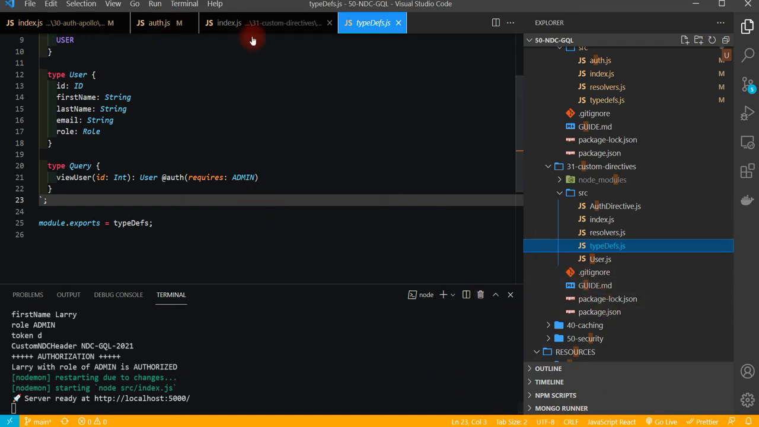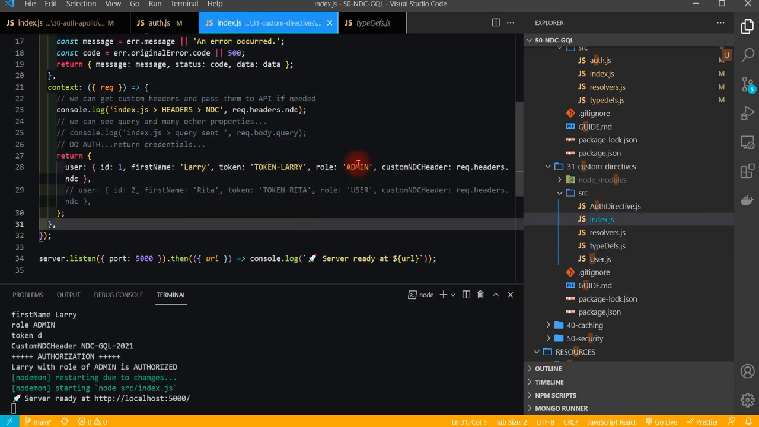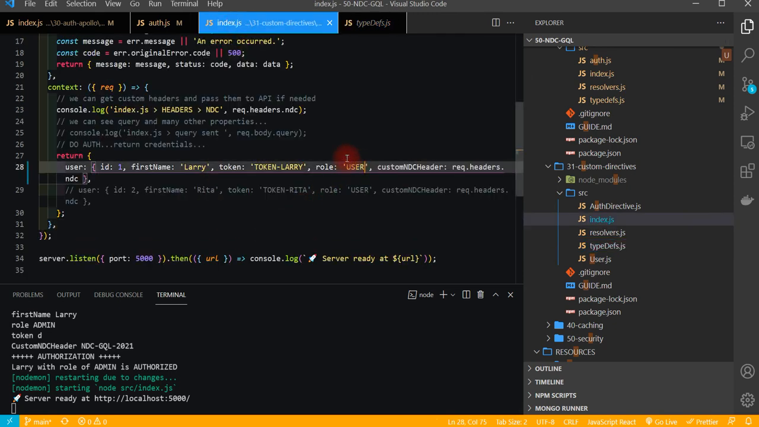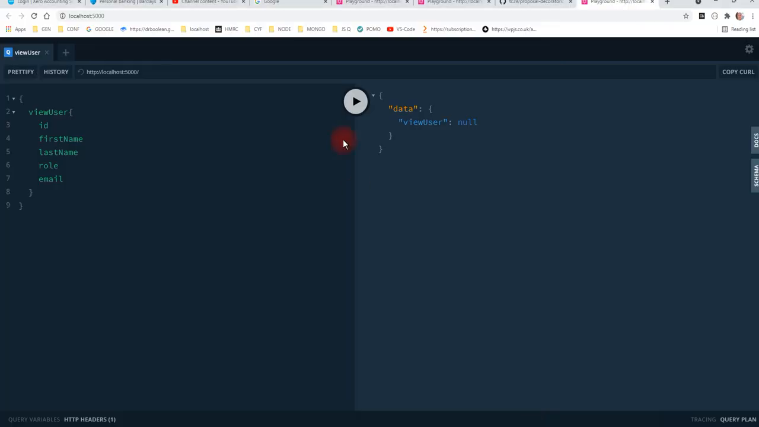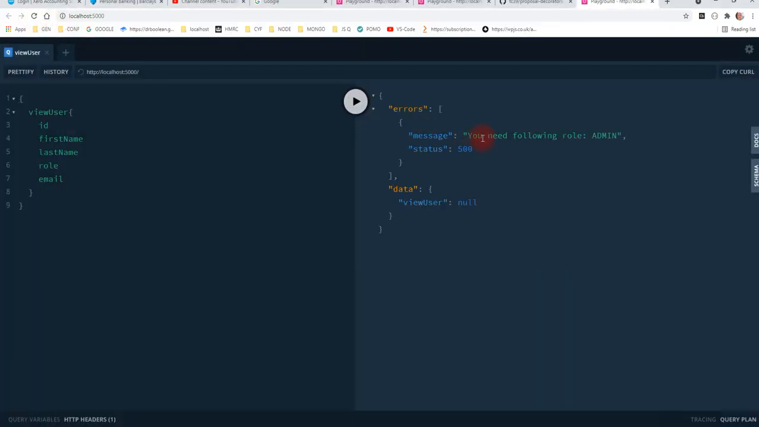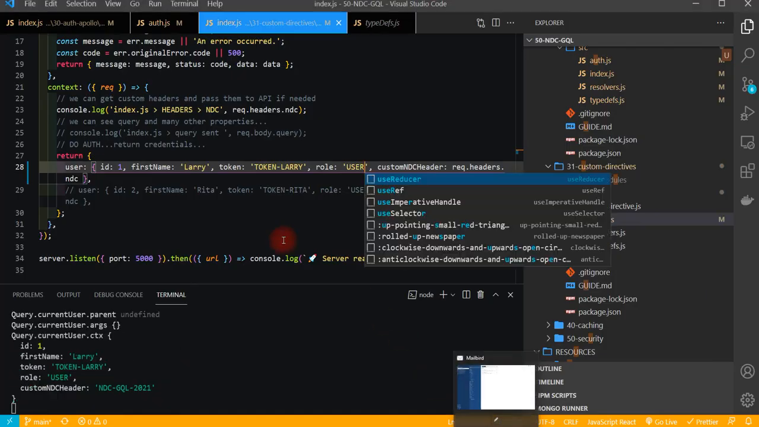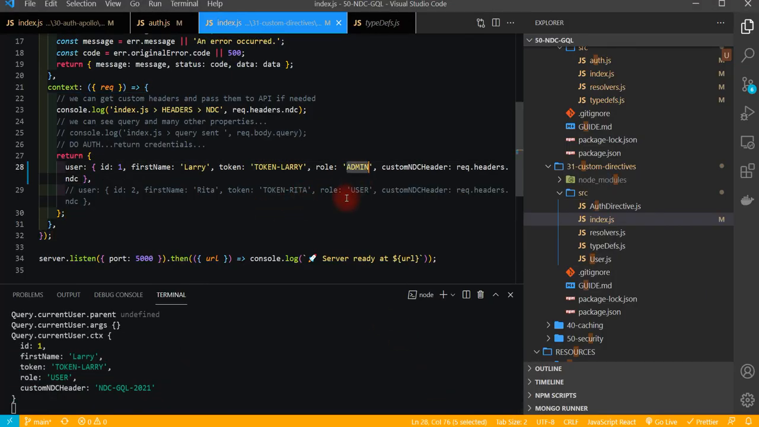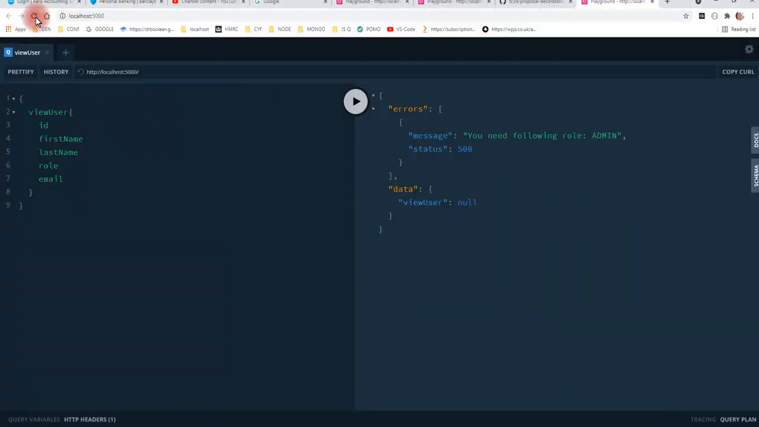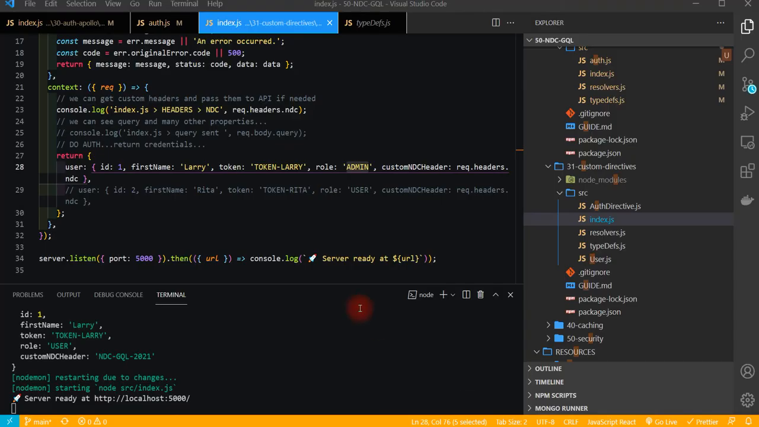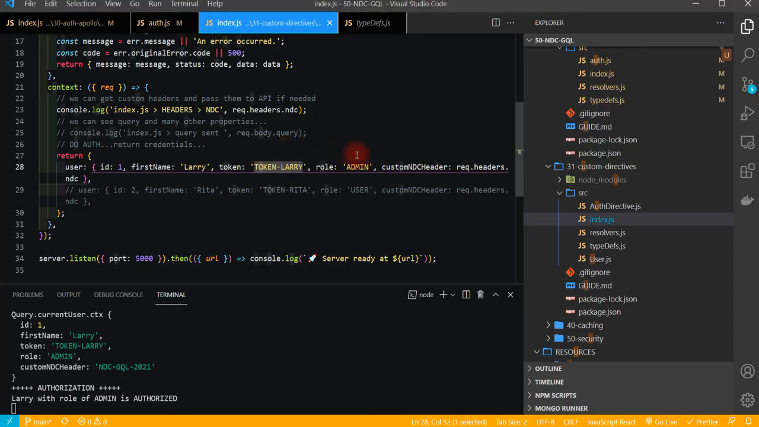And if we go back into index.js again, let's change this to user and see what happens here. If we come back, refresh, you need the following role, status 500. I think what I did before is I didn't refresh the browser. And if we change this back to admin, come back here, refresh, because we changed the schema and the files, that one works there.